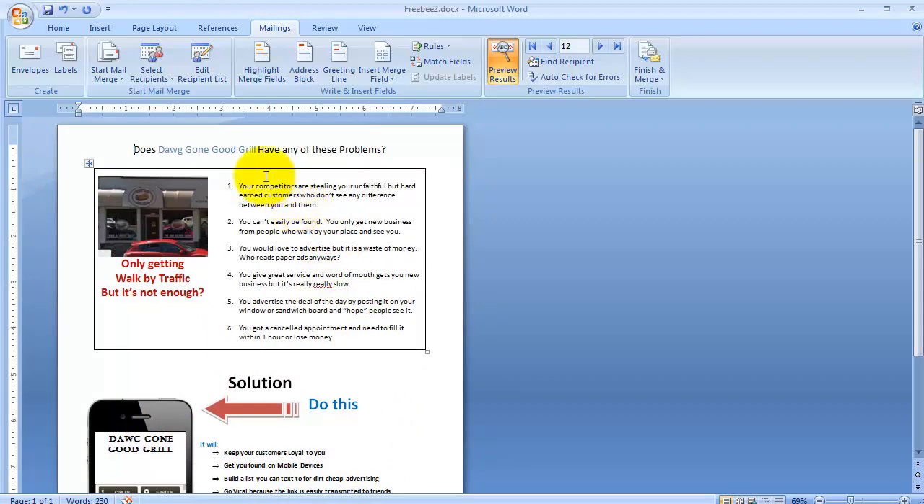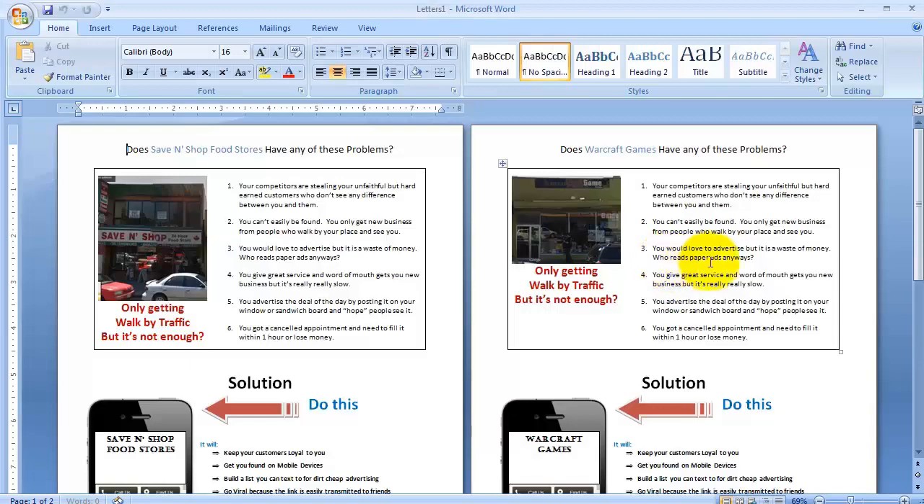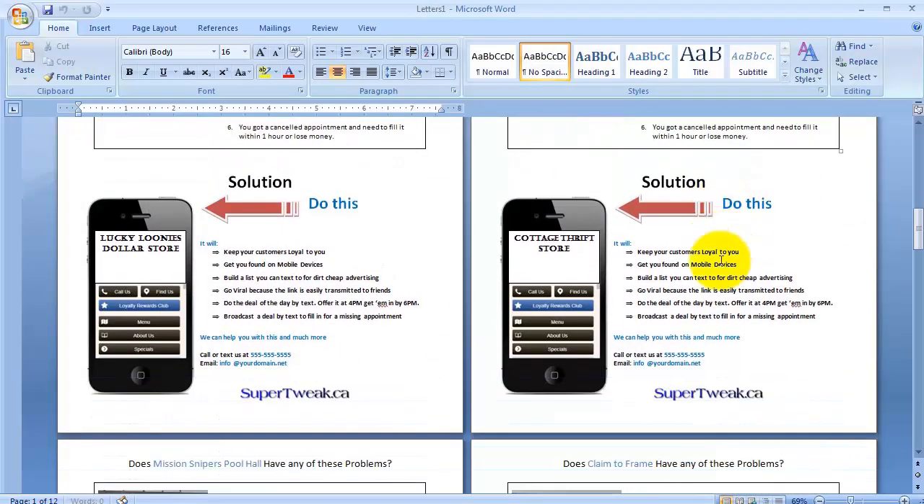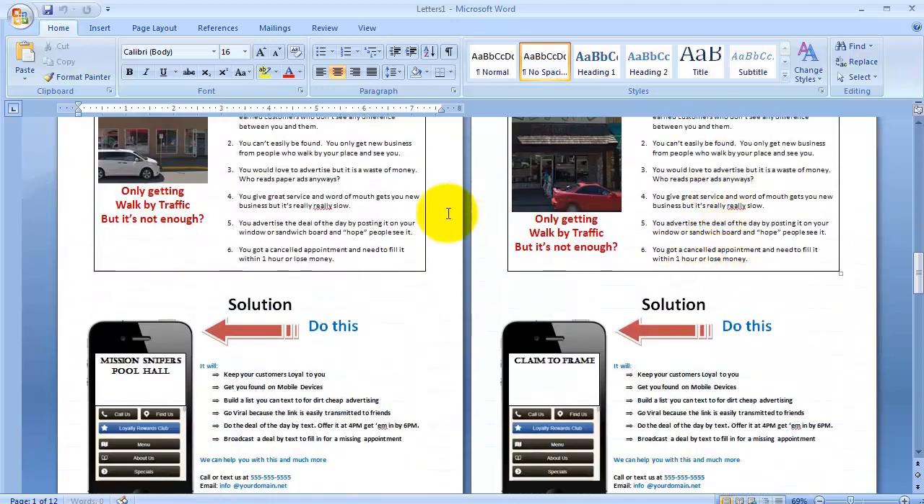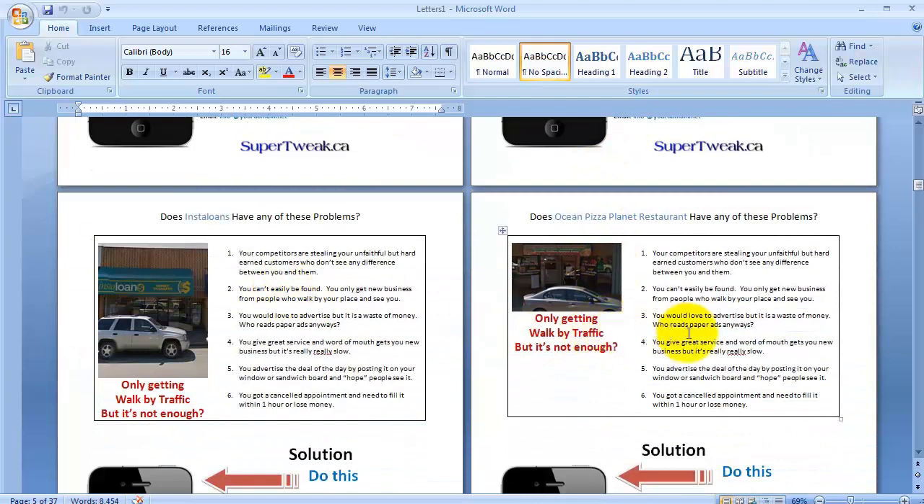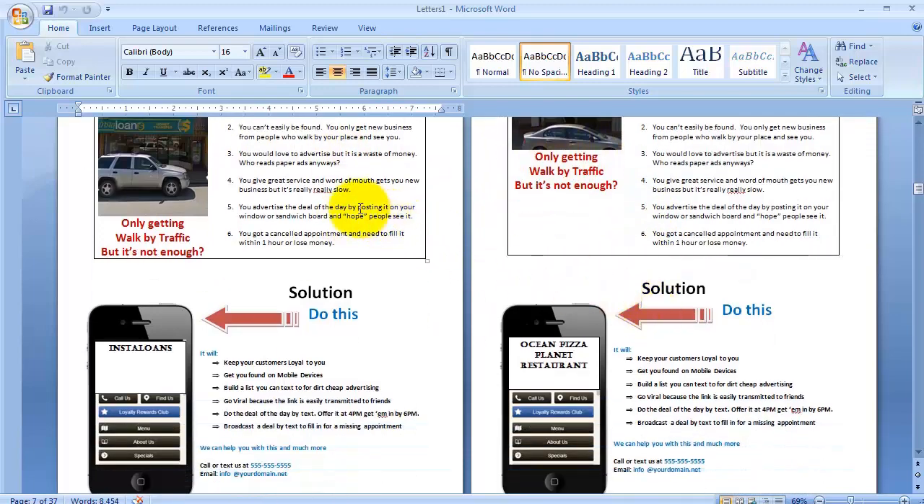Freebie 2 is a little more sophisticated than freebie 1 because they're going to recognize their own storefront here. What you're going to do is print this all off. I've got them side by side here so you can see the graphics are all different. You print those all off and hand them out to the store owners, and they will recognize their own storefront and they'll actually read this.